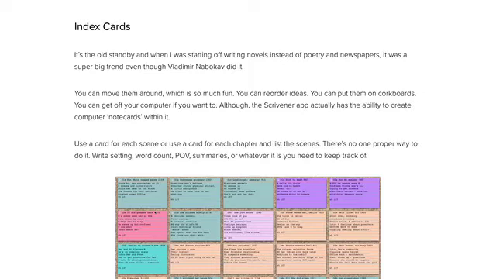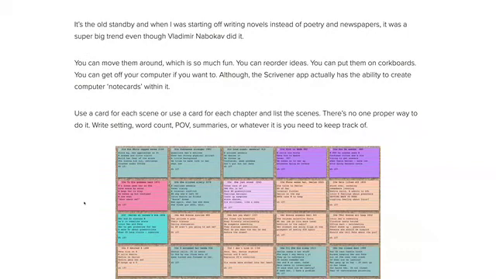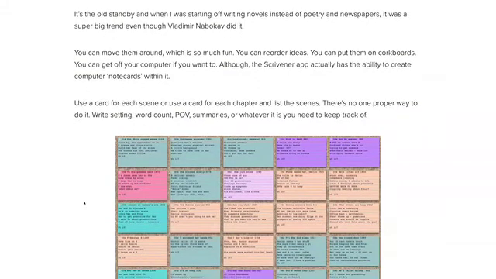You can put them on cork boards. You can get off your computer if you want to and touch things. And the Scrivener app actually has the ability to create computer note cards within it, but sometimes it's good to stand up and use a real note card that you can touch and bend and your cat can eat. My cats eat everything. So you can use a card for each scene or use a card for each chapter and list the scenes. There's no one proper way to do this.